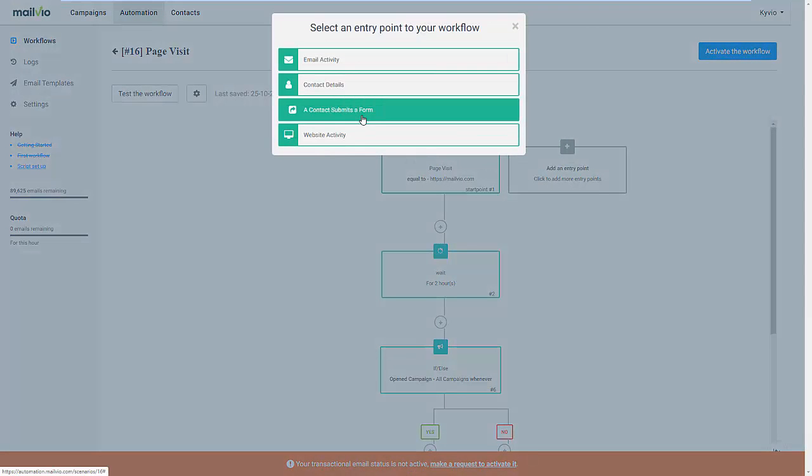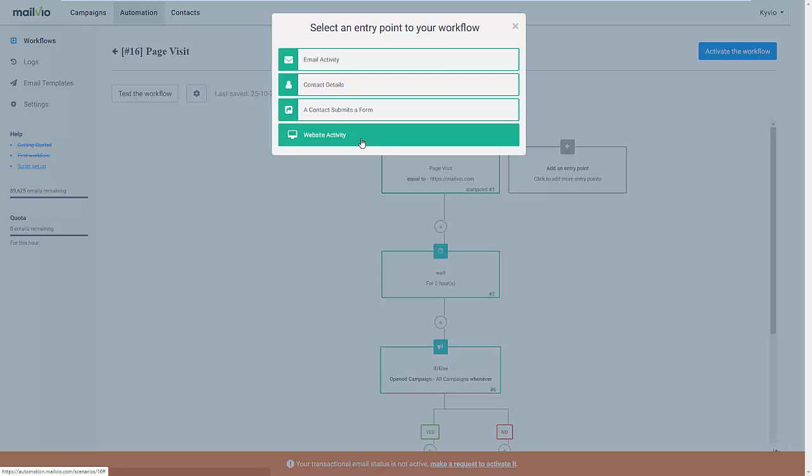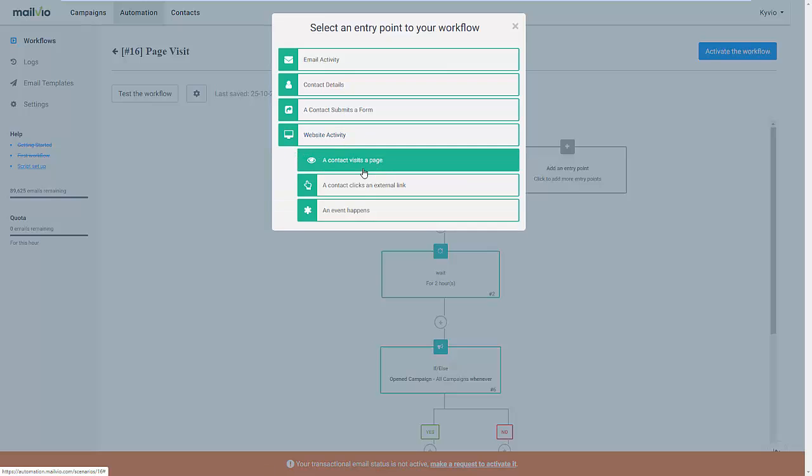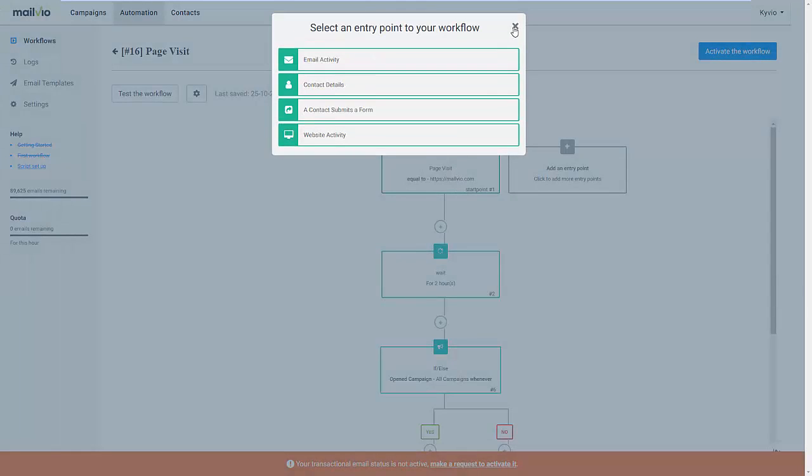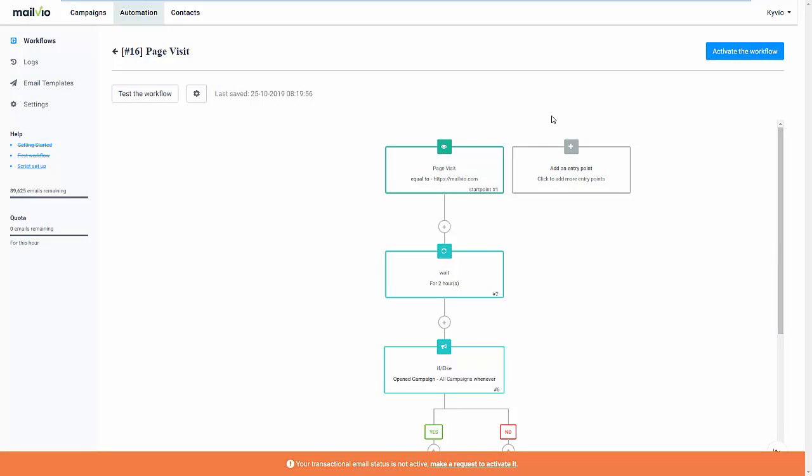Or let's say if someone submits a contact form, or if they visit another page as well, right? So if they visit a different page, you can add them to this as well. And we give you a pixel that you can put on your pages to essentially let us track the entire flow. So really, if you're thinking about a sales process, long-term, Mailvio is what makes it smooth and easy.